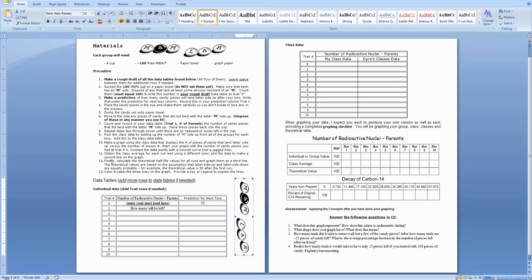And then finally calculate the theoretical half-life for all the runs in the graph. So you put the individual groups there, your group, and we're going to put the class average for 6th period there, and we're going to put theoretical values there, and we're going to do the same thing here where we actually can figure out some things next class, figure out the age of a couple of different scenarios.